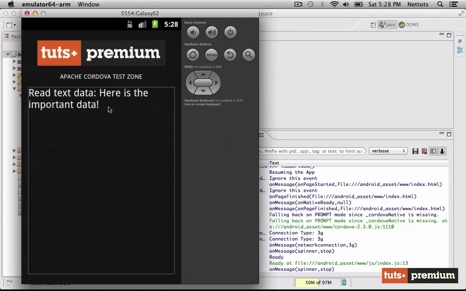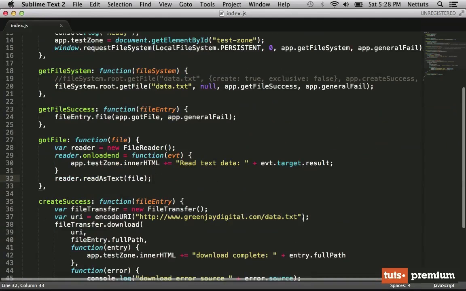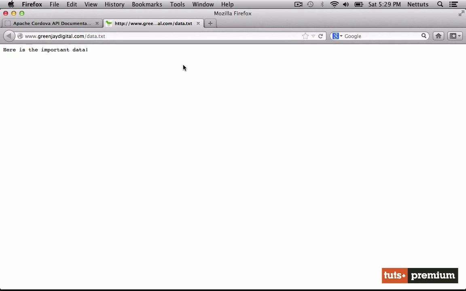Here is the important data. We can cross-check this with the actual URL just to be sure. And there you see it.